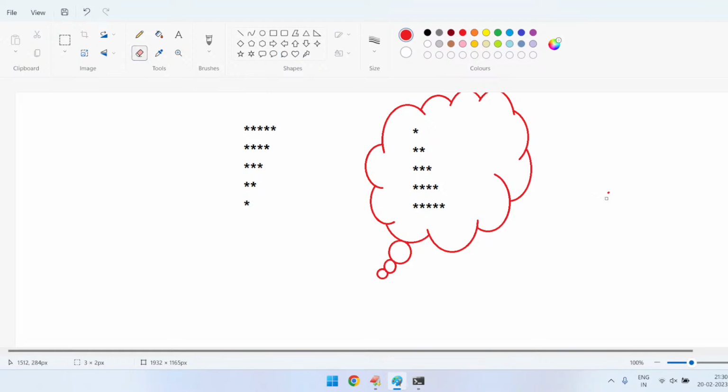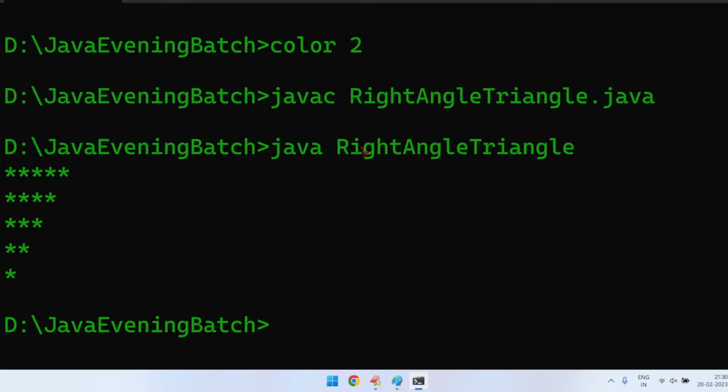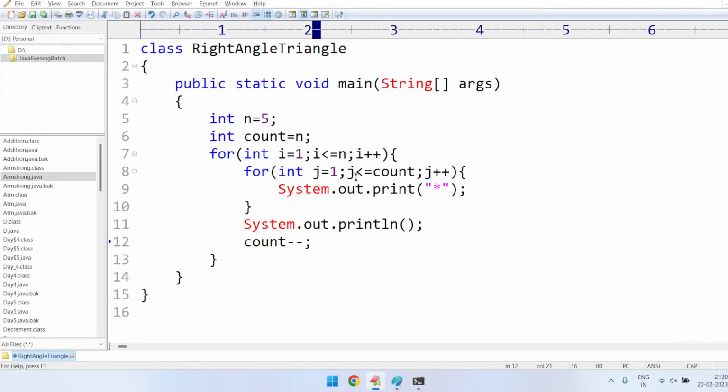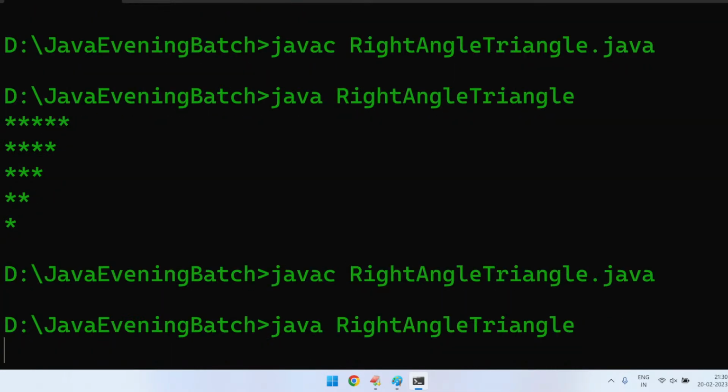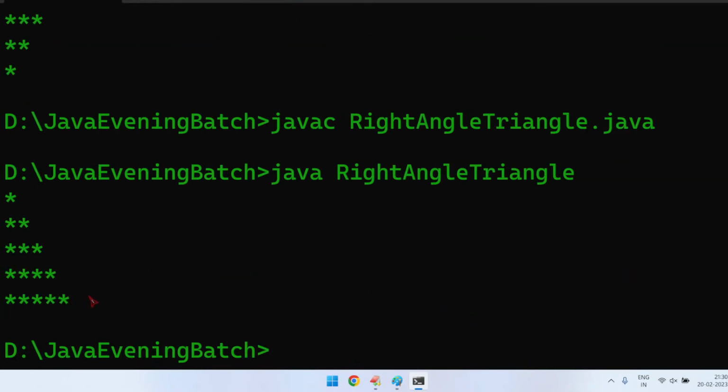It is very simple, guys. See, in this example only, I will make count equal to 1, count plus plus, that's it. I just change two things. We'll get same pattern. If you observe, stairs. Am I correct? One step, two step, three steps, four steps, five steps.